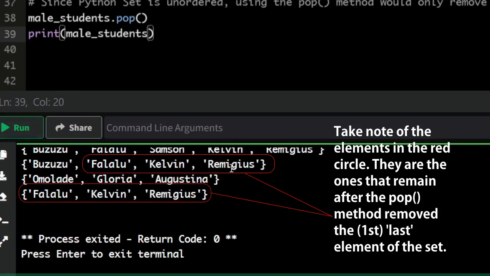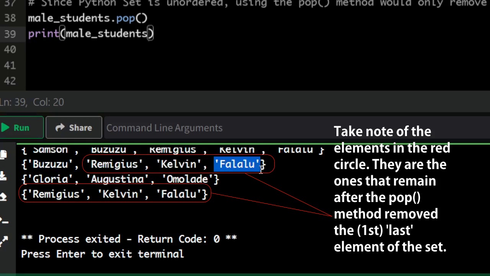I want to run another one now, because this is the set that we are dealing with: the set of the male students, all 4 of them. So if I say male_students.pop(), it will keep removing one and keeping the remaining 3. But it will be shuffling.